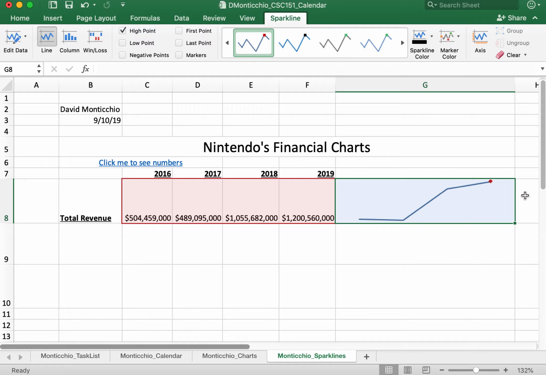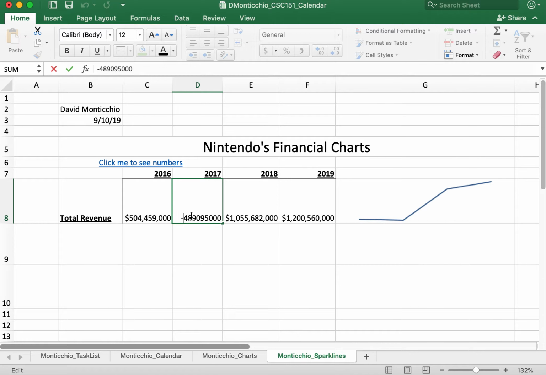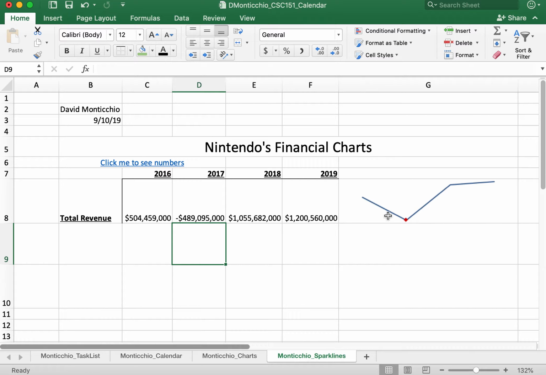So there's a high point. Now the high point has a dot. Okay, maybe I can mark the low point. Now the lowest point has a dot. Negative points: there are no negative points, so there's no dots on this. They're positive. But if by any chance this was a negative number instead, then it would have a dot on it.